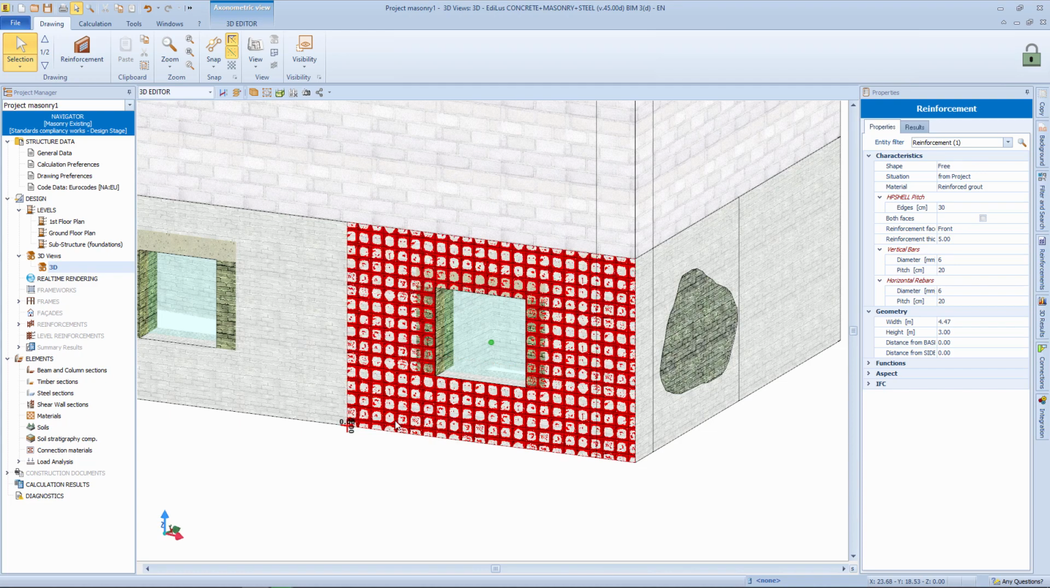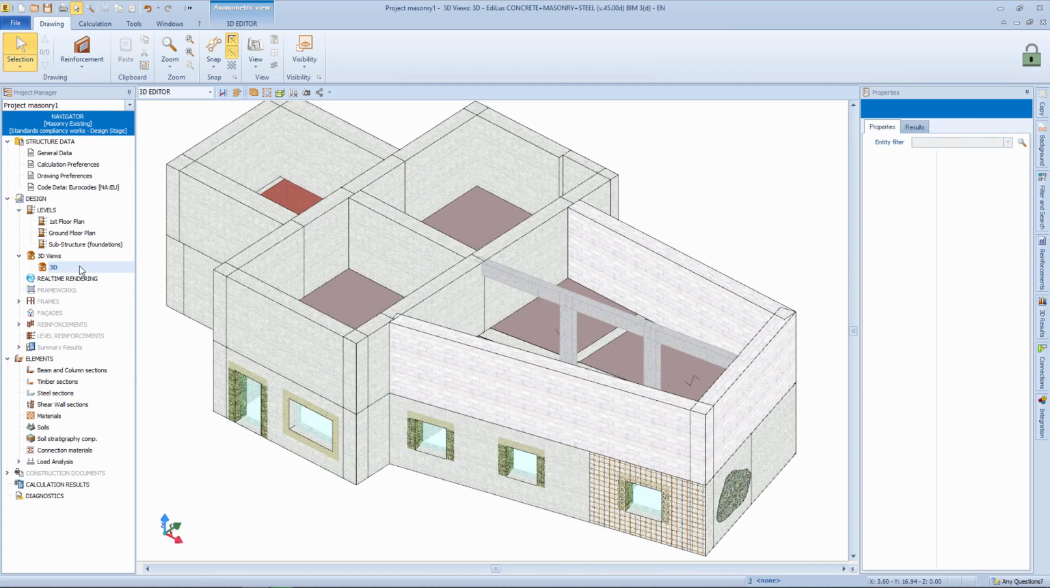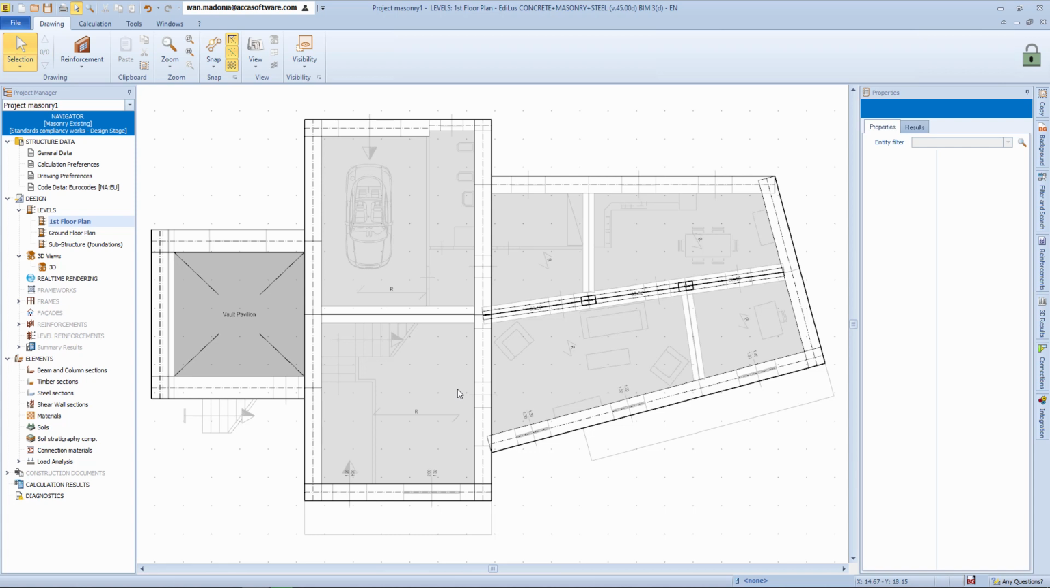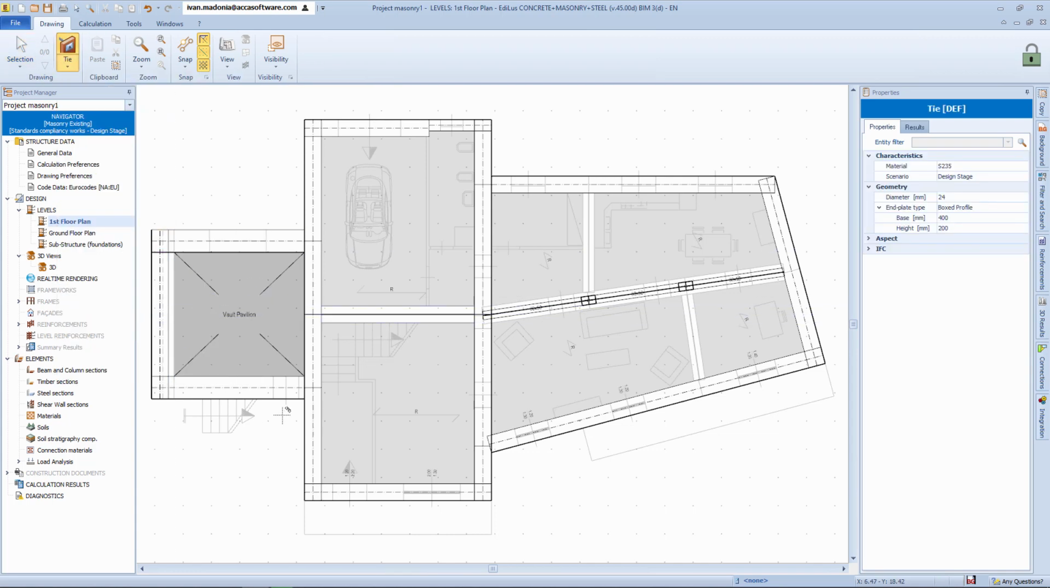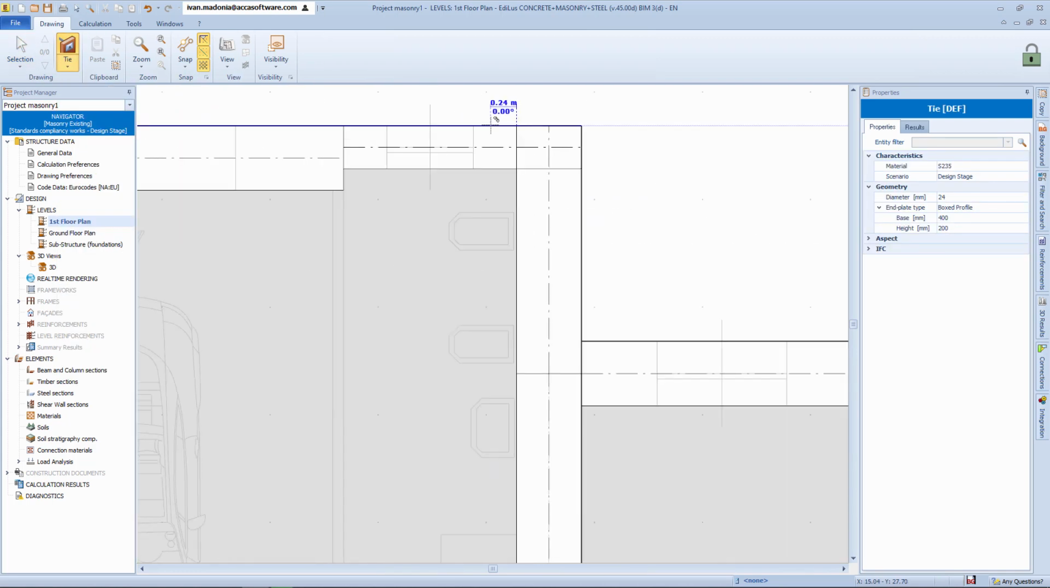When we create a masonry model, we have to carry out global checks of the entire building. We also have to carry out local checks. As for these checks, a really important object is the chain, which we can add directly from the plant to the model.